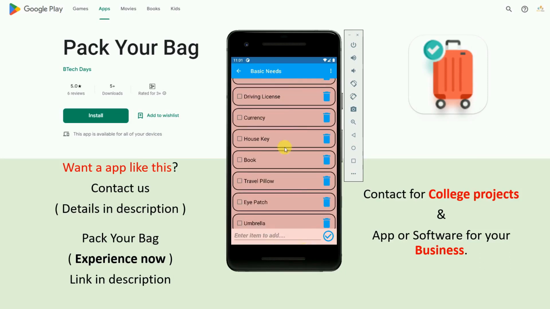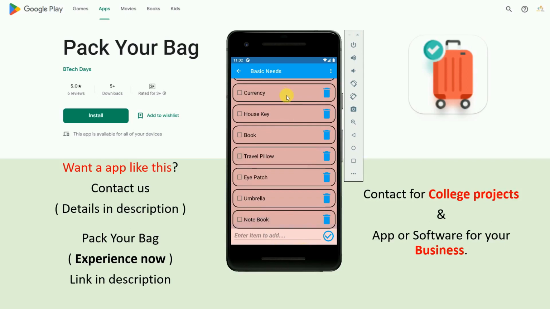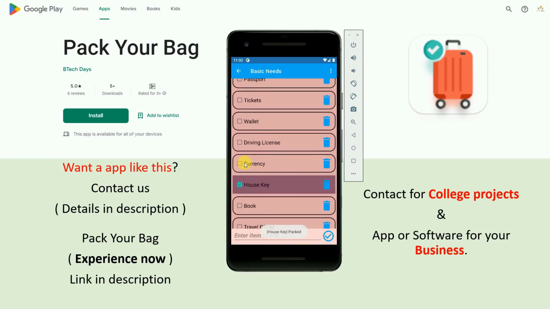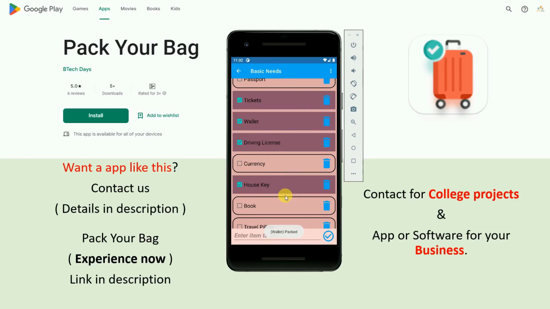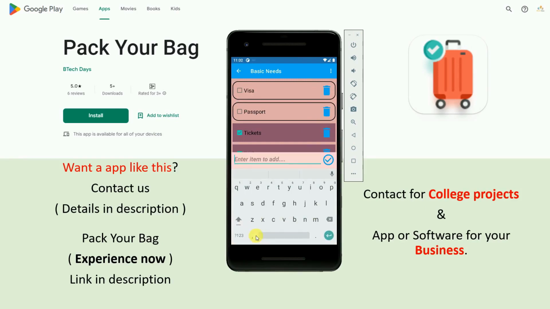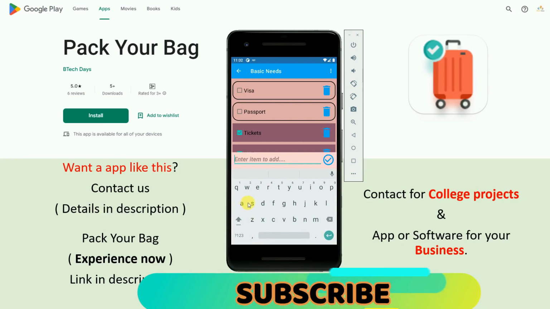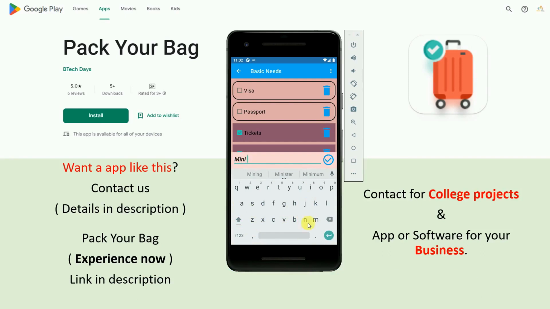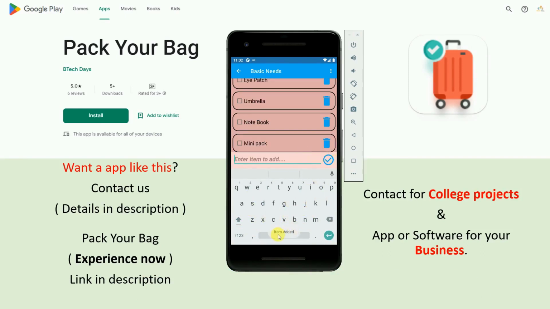Here we have a variety of items in this one. We have house keys, we can select the driving license, the tickets, the wallets, like this. We even have an option to delete it as well, and we have an option to add a new item. So if I click on this, I'm going to add one item in the basic needs. It may be a backpack, mini pack, something like this, mini pack. And if I click on this, you can see this item added.